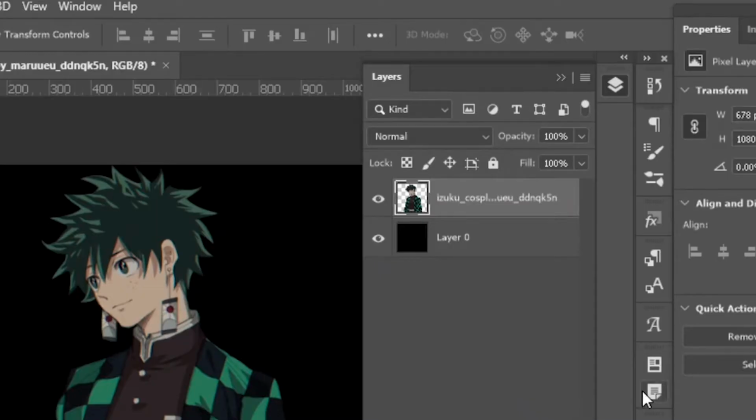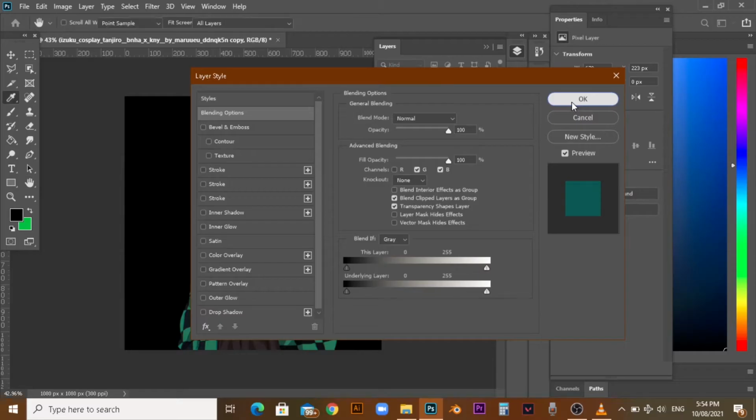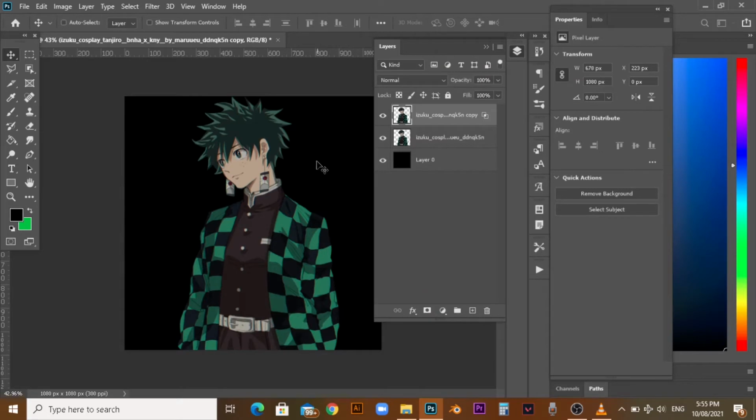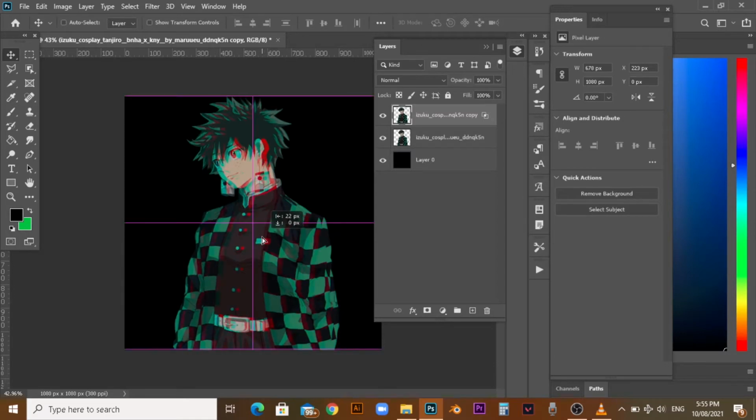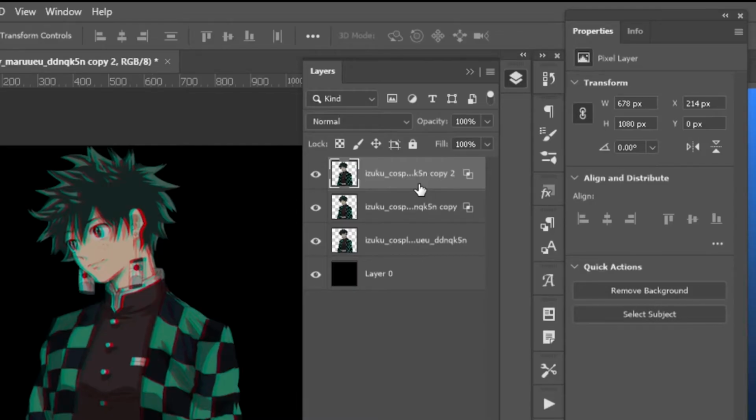To do that, you duplicate the layer by clicking Ctrl J, go into blending options, and turning off the red color channel. I think that's what it's called. Yeah, hit OK. So on that same layer, which is on top, you move it left or right. You can use your arrow key. Just shift it a bit. There you go.